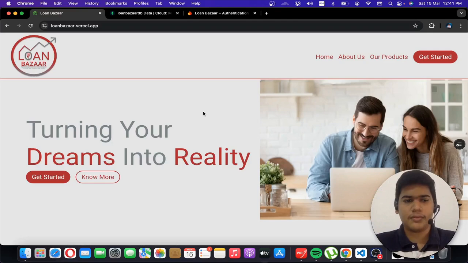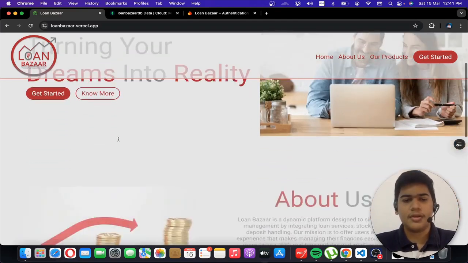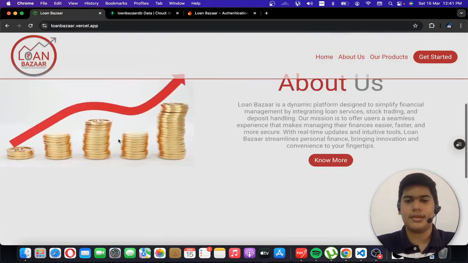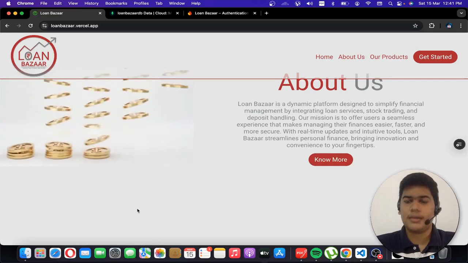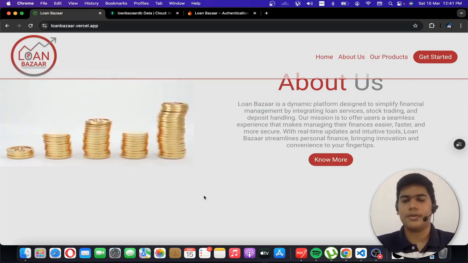So just a brief about our academic project. This is a platform called Bazaar. What this does is basically it is a lending platform as well as a stock trading platform that is being combined together into a single one.